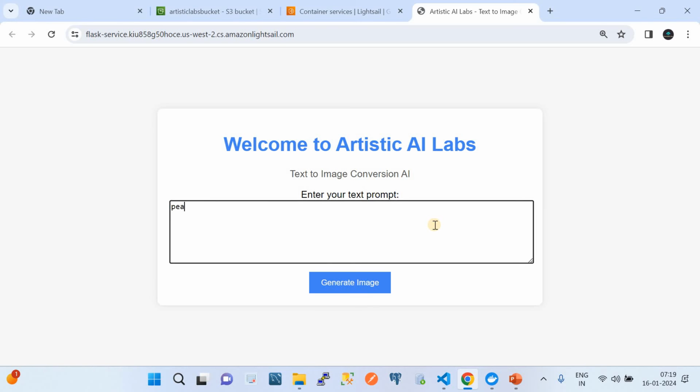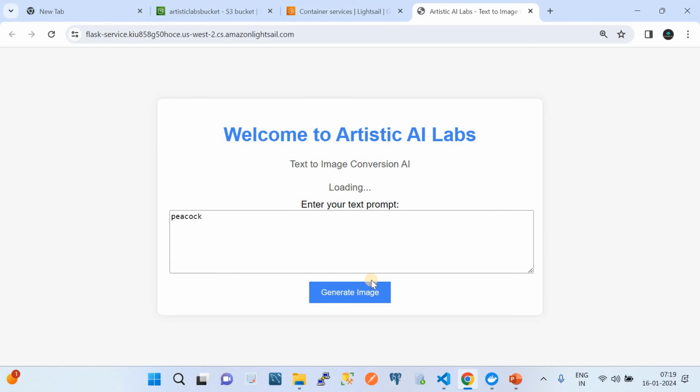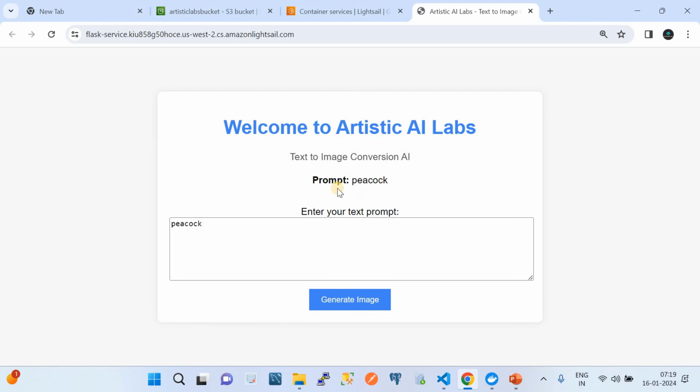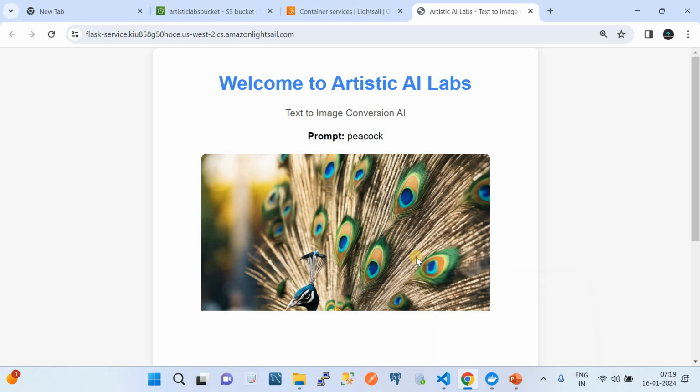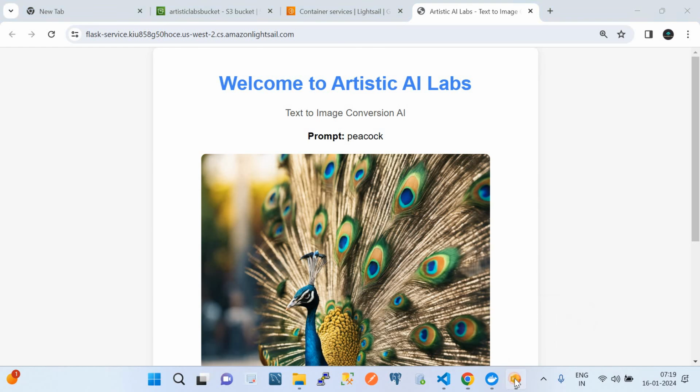So for example, say you want to see a peacock. By entering that particular text into the text prompt, and clicking on generate image, it will just load the image. So you see that currently it is loading. Why? Because, yeah, here you go, right? So it has given the response. So how did that work?